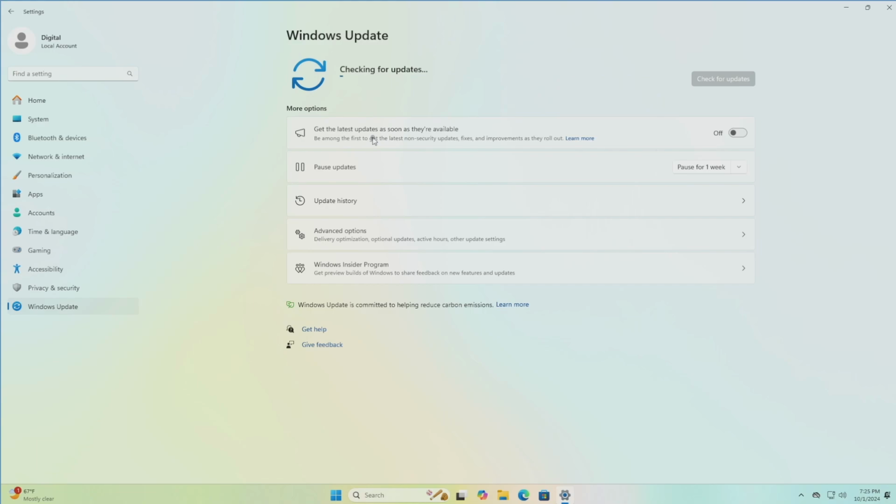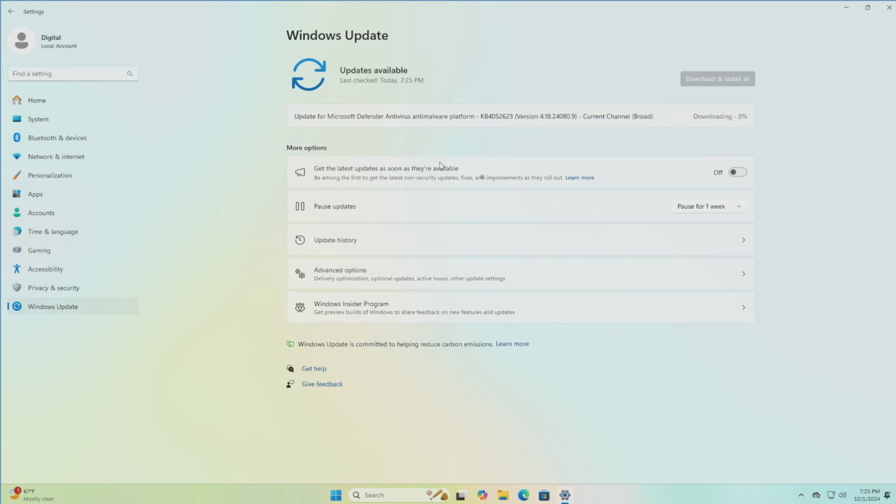One other option that you could check is the get latest updates as soon as they're available. It's completely optional to check that, but if you want to be more on the cutting edge for updates, then you could select that. For the sake of this video, I'm going to leave it off.